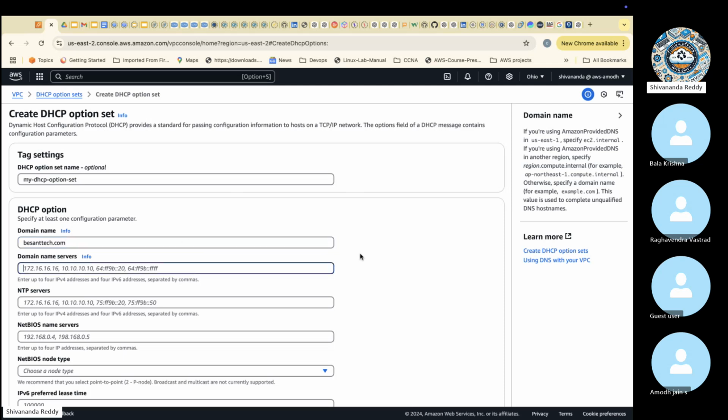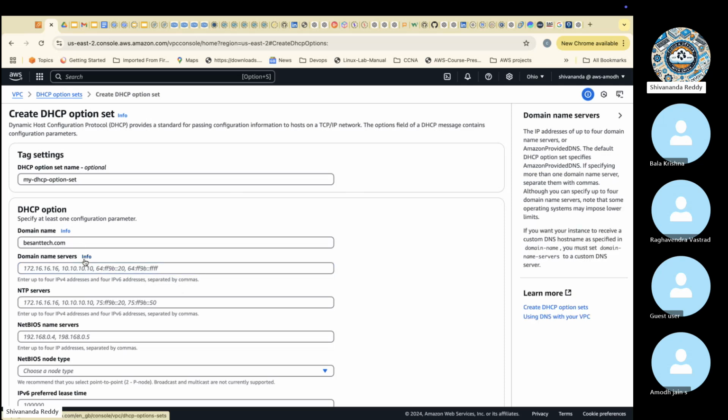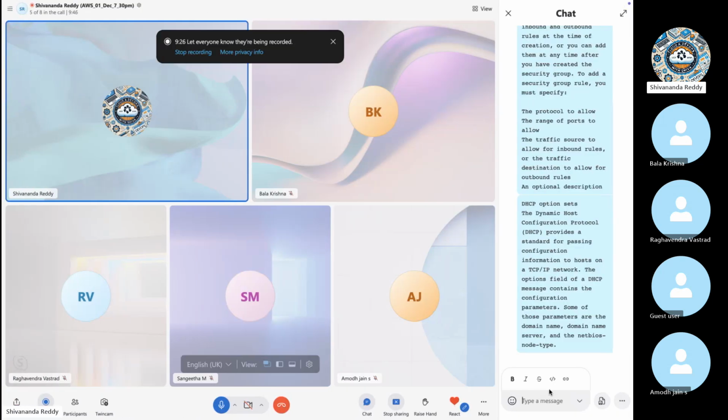Like this we can give domain name servers. Enter up to 4 IP addresses, and 4 IPv6 addresses, separated by commas, but we don't have any IP addresses. This DNS value is nothing but the domain name servers we need to give. When you purchase a domain, they give these particular DNS values, and they ask us to update those values, but we don't have them. We cannot proceed further on this generally.